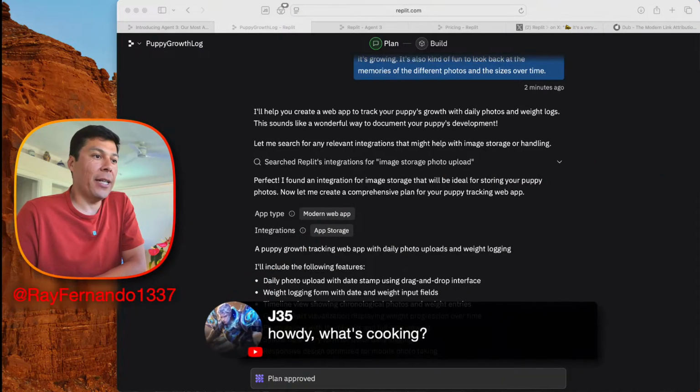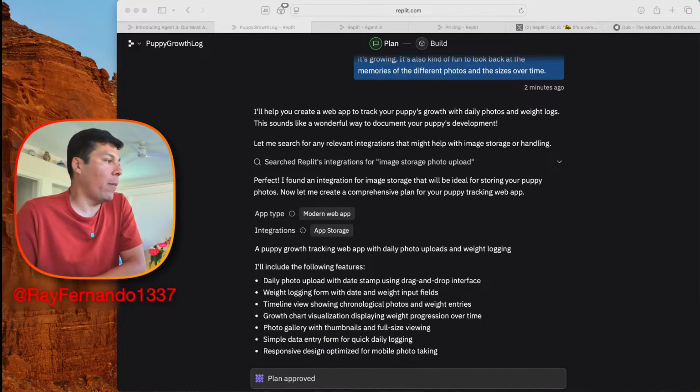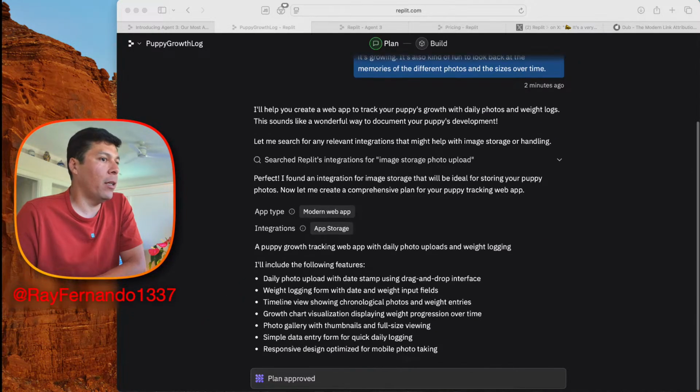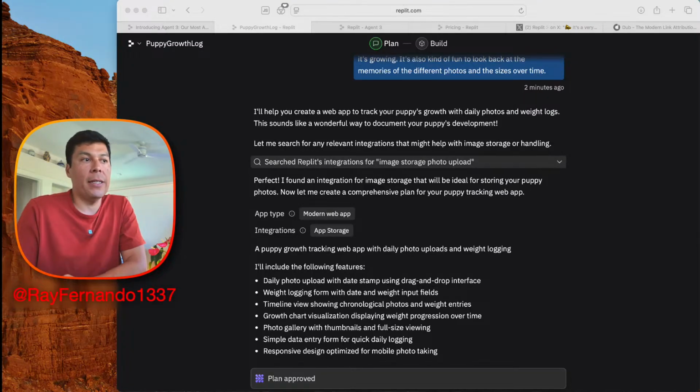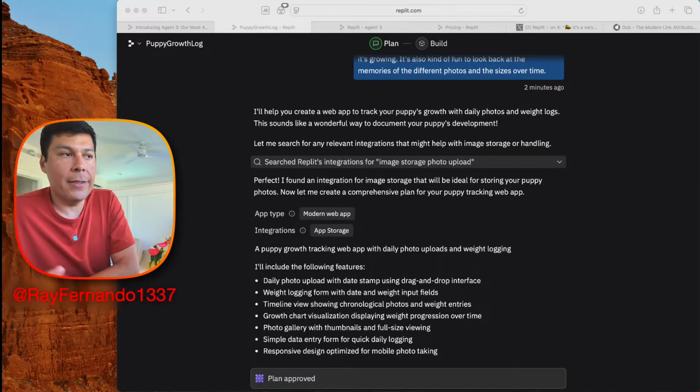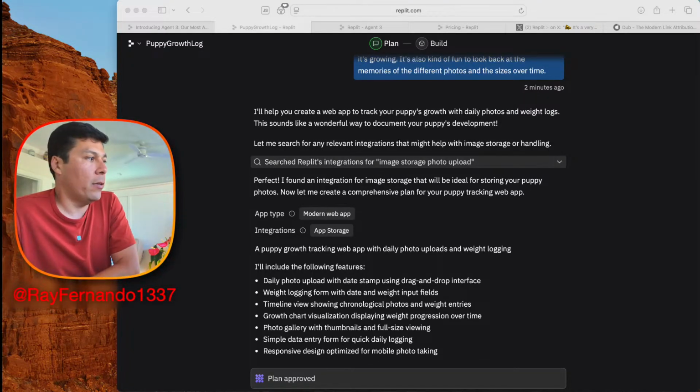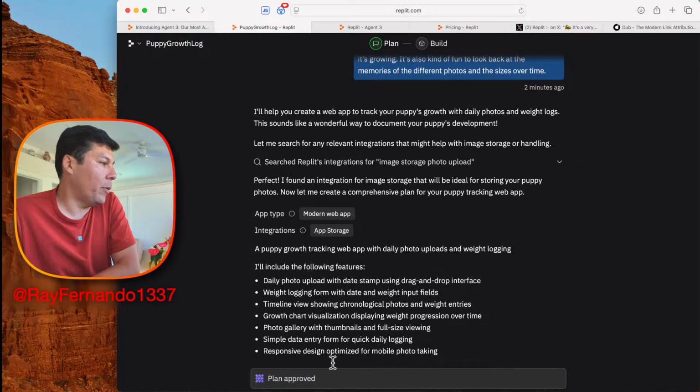Howdy, what's cooking? So we're checking out the latest Replit agent, and there's a big promise here about it generating our web app just with one shot. So I'm going to see if I can build 3 apps today on this stream. I only have less than an hour before I have to head on out, and so I want to see if I can give it multiple plans.